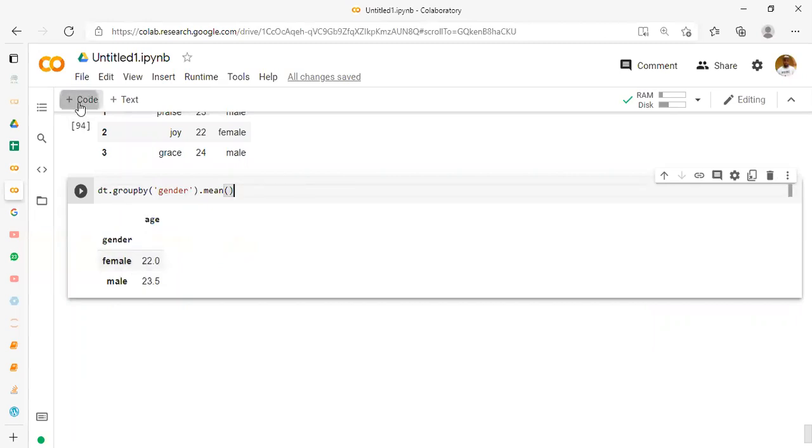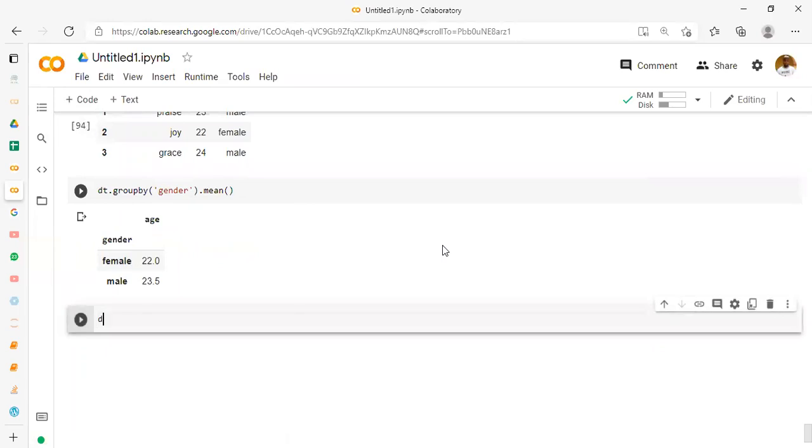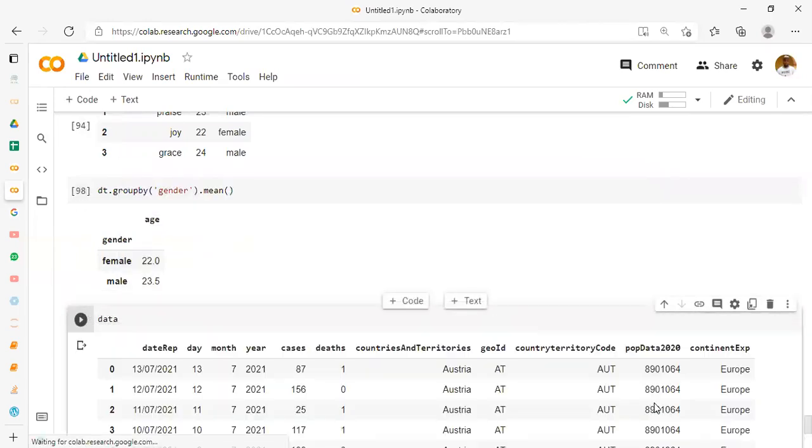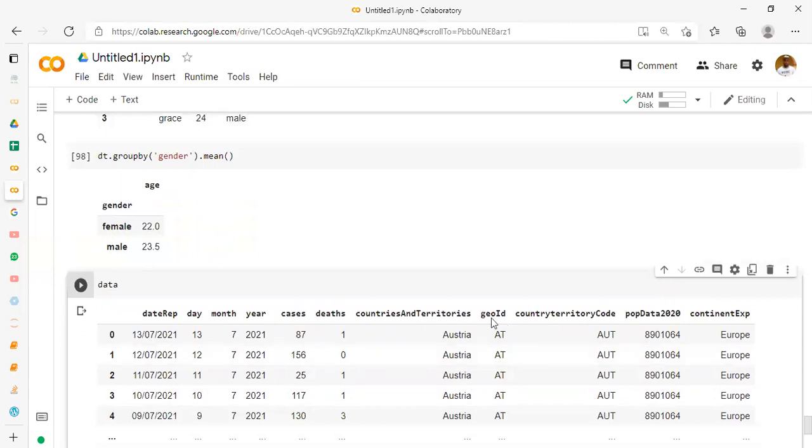For example, in that particular data set of ours, the one that we were using, you still remember this COVID-19 data set. So we can use this group by function to say maybe group by countries and territories. So we want to group it by these countries and territories.